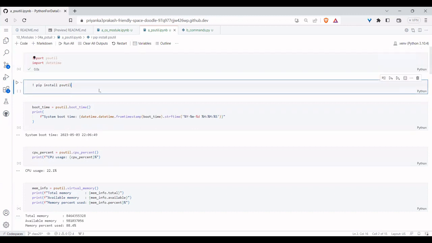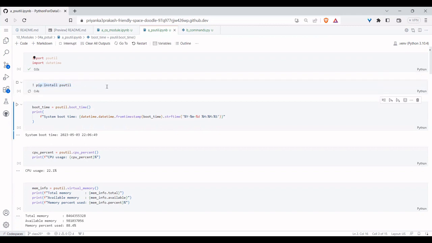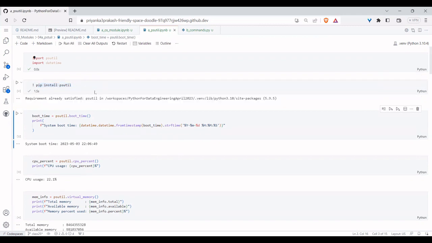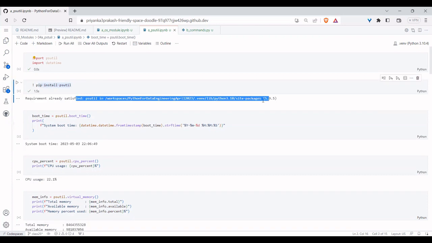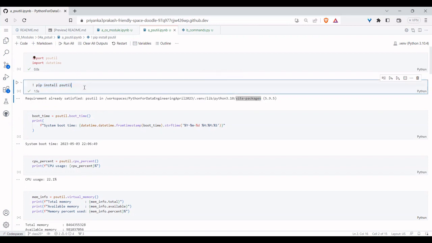Like the datetime module, which is built in, psutil is not part of the built-in modules earlier. We used to install it. If you want to install anything, pip install psutil. So it is saying that it is already installed in site-packages. Did you see? Any installed modules will be placed in site-packages. So it is there, you have it.